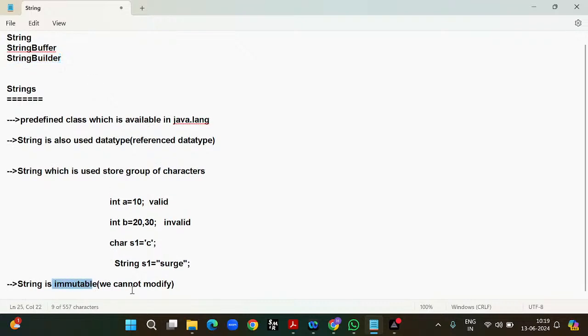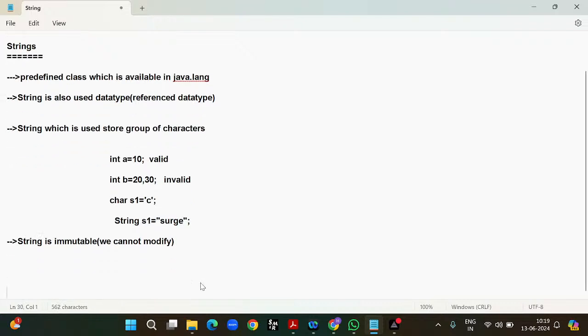String is immutable, meaning we cannot modify. When the requirement is that we cannot modify, at that time you should go with string. Okay. And the next important concept is string manipulation.